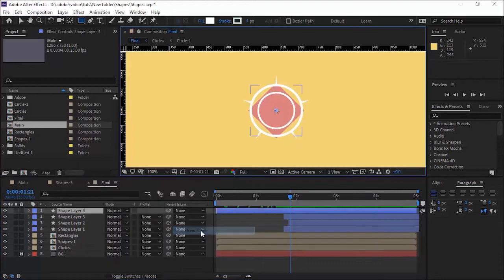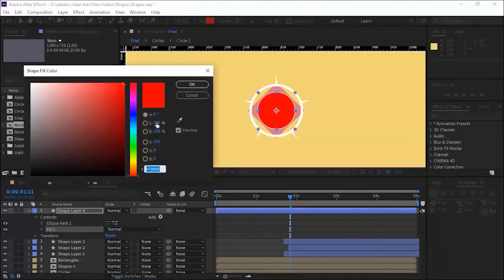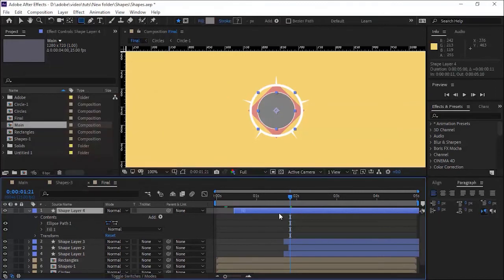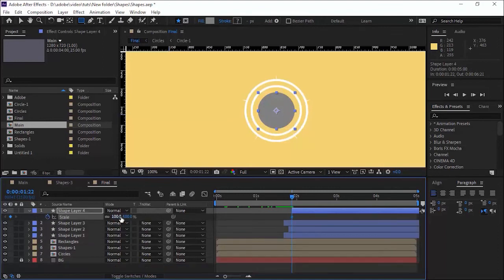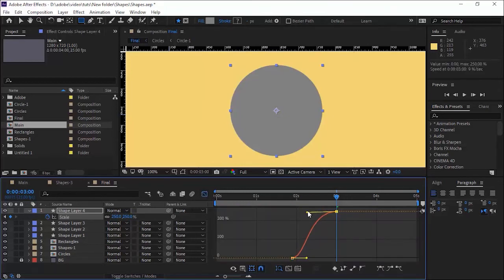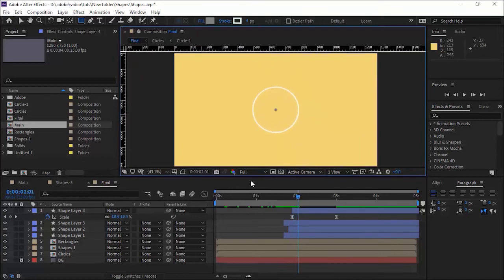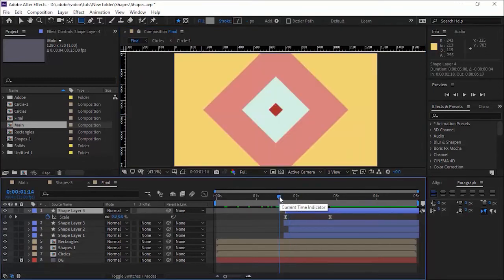Now move to 47 frames and add a new shape layer. Add an ellipse to it. Fill it with color. Use HSB 0, 0, 50. Press S to open scale. Change its value to 0. Move the timeline to 3 seconds and change its value to 450. Select all the keyframes and press F9 for easy ease. Adjust this layer accordingly.